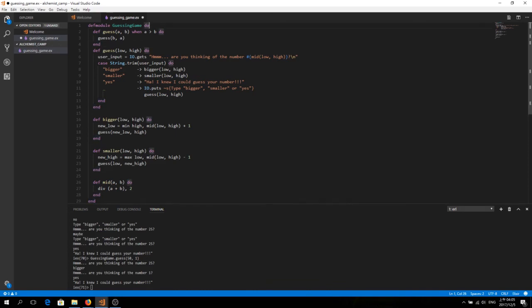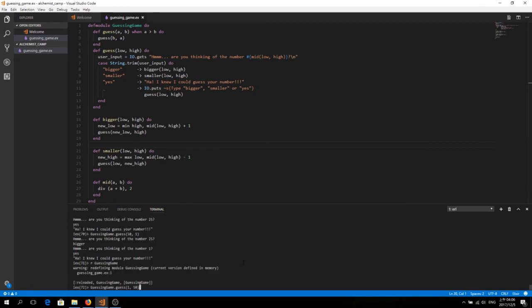Okay, so here we've got two definitions for guess. First one is called a guard. It just guards for when A is greater than B, and it calls the other guess. Let's save this and give it a try. Between 50 and 1, bigger. Okay, now it's working as expected again.